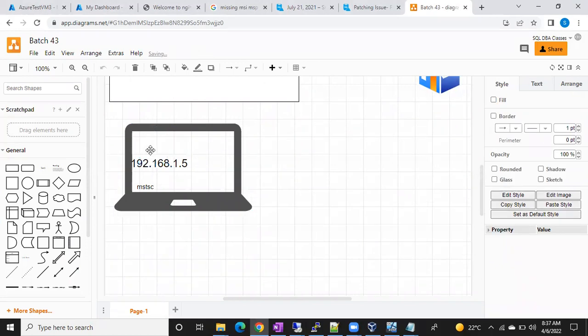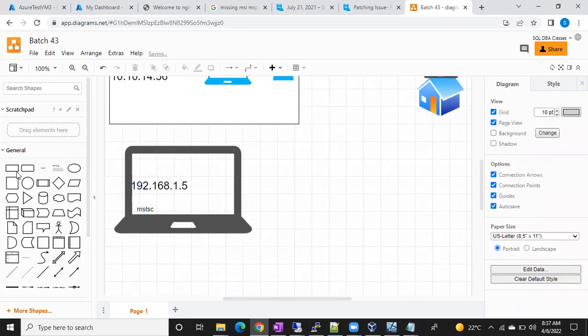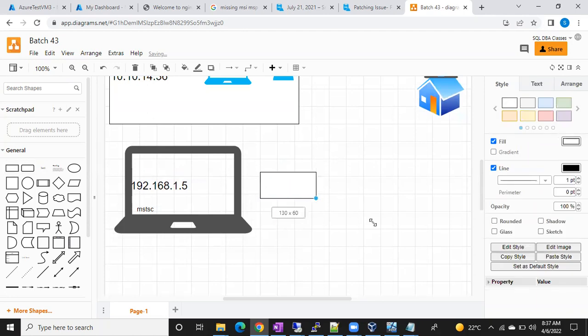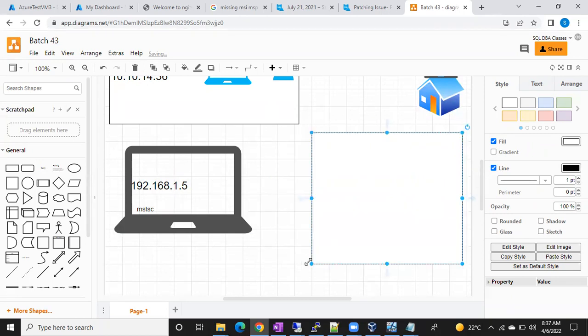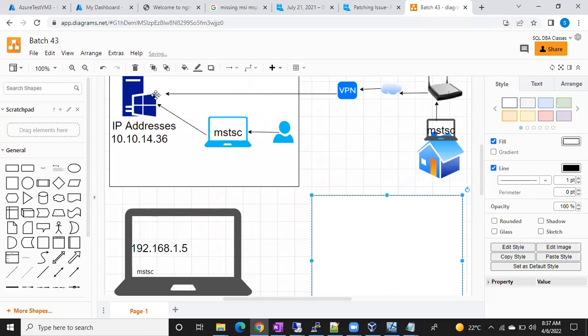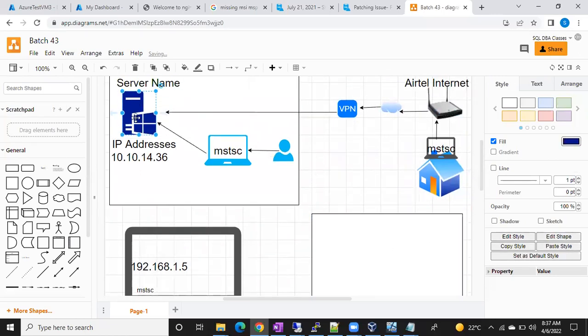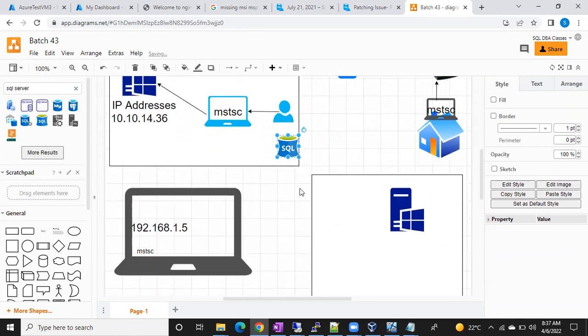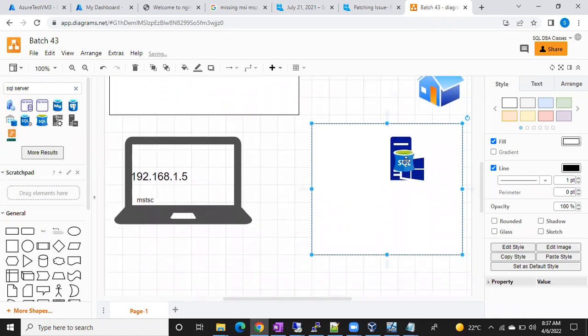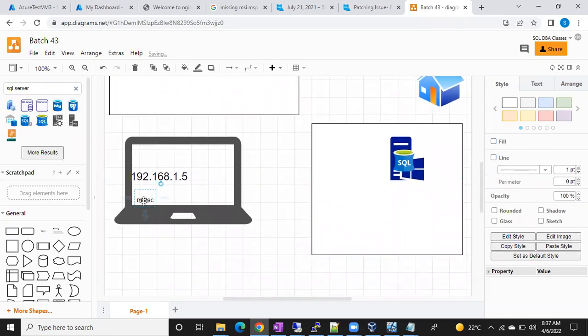Imagine this is the user laptop and this is the organization, guys. In this we have a Windows server, and in this Windows server we have a SQL server. They want to connect to the SQL server. How will users usually connect to the SQL server, guys?